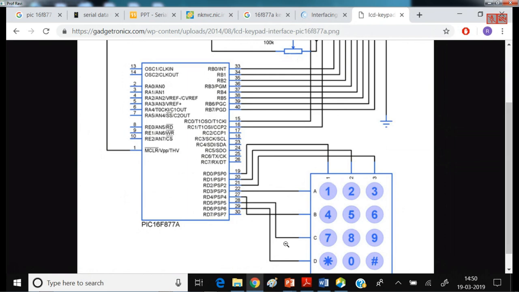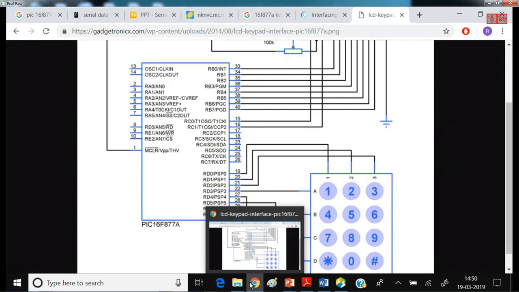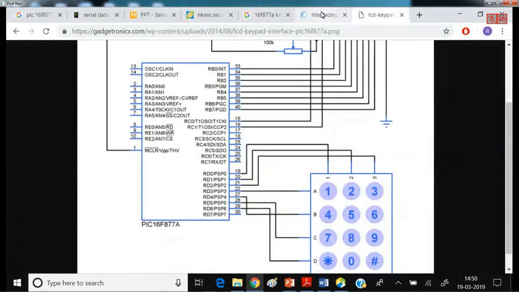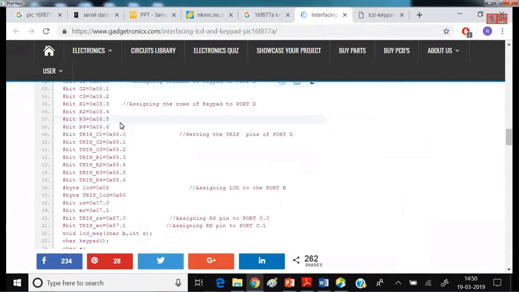In this particular code, look at the TRIS bit, setting the TRIS pins of port D. Now here you see 88. X stands for hexadecimal. So TRIS C1, C2, C3. So the column pins you are making 1, 1. So 88, dot 0, dot 1, dot 2 and so on.